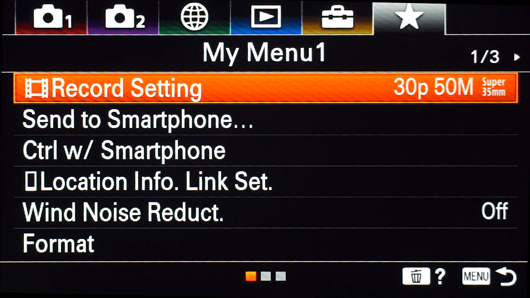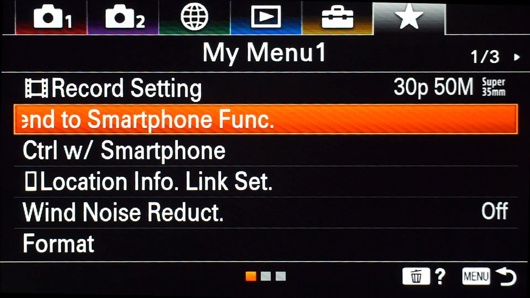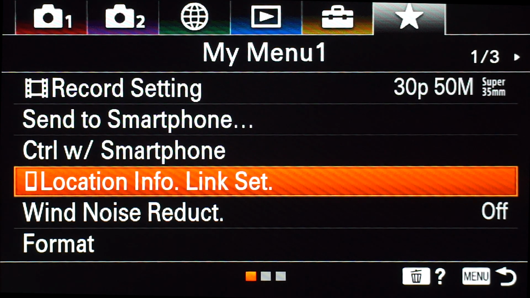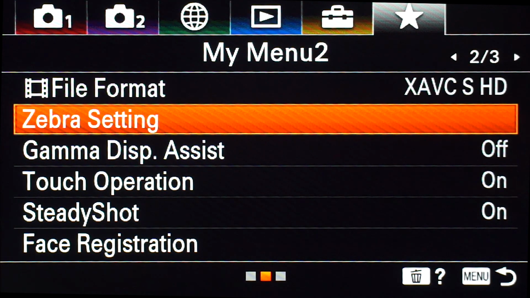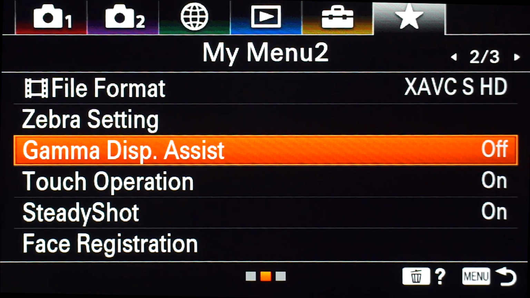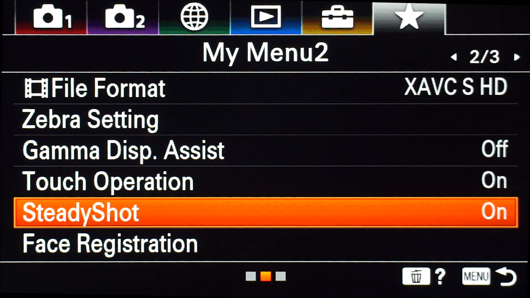My menu. This is where you can set a menu item that you always have to change and can get to quickly. Here is what I currently have my menu set to. You will discover in time what you will need to have quick access to and put your own here.